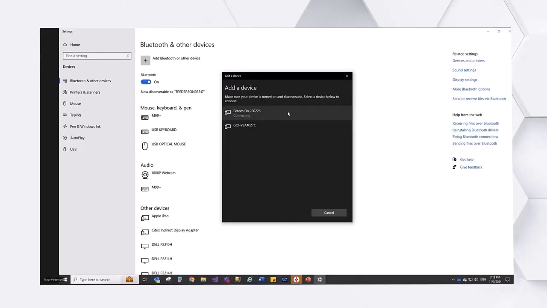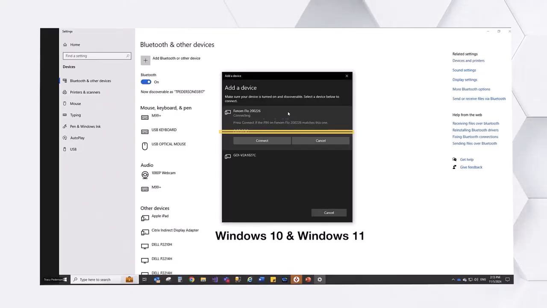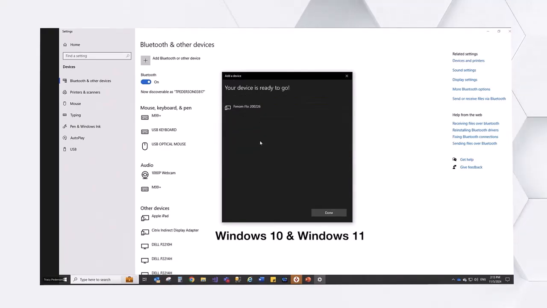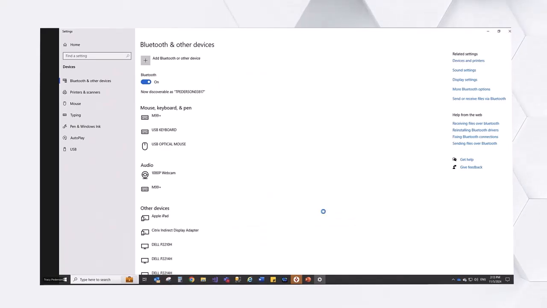Find and select the Fenom Flow device from the displayed list. The correct PIN will automatically be generated. Select Connect. A successful connection message will display. Select Done to close out of the Add Bluetooth display screen.